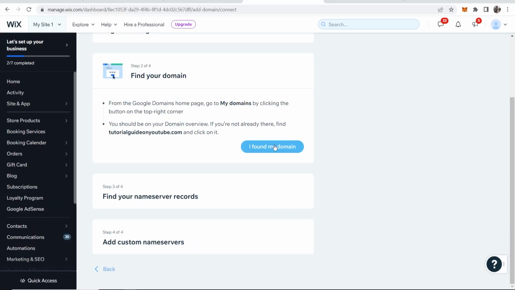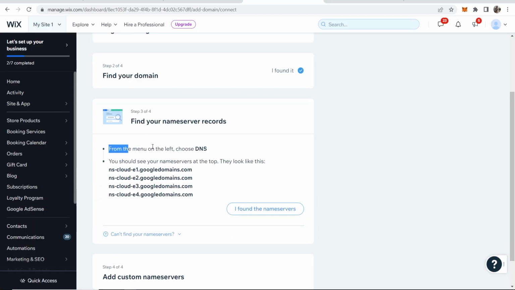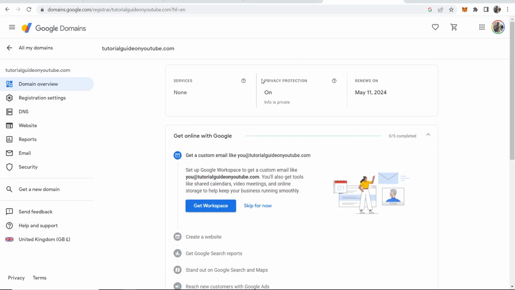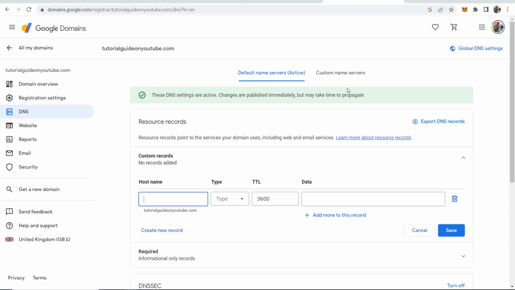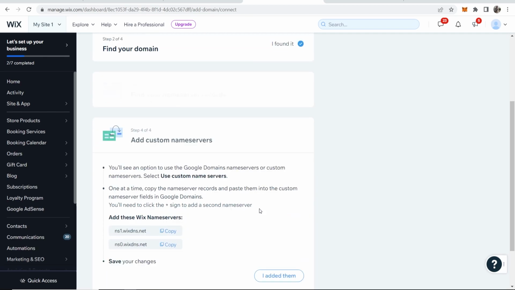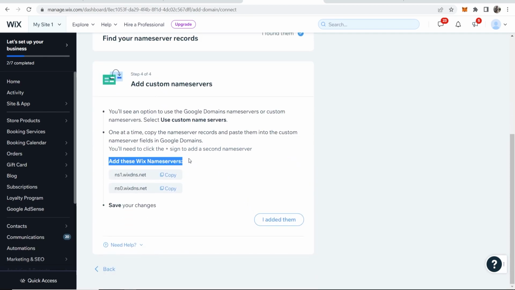Now you need to click I found my domain, and it's going to tell you that you need to go on to DNS. So you need to find these name servers here. Now, if you've already used this domain, these name servers might not exist. Nonetheless, what you need to do is go to DNS, and then once you're on DNS, go to custom name servers. Then click I found the name servers, and what we need to do is add these custom name servers.